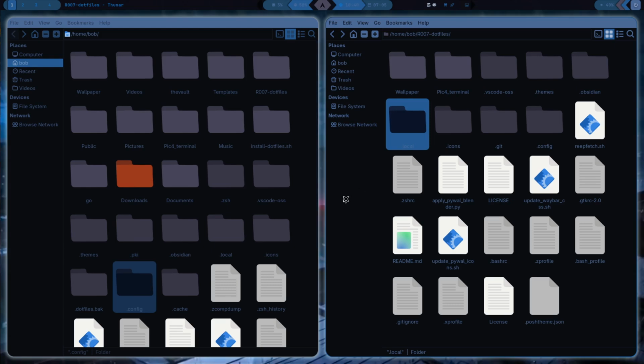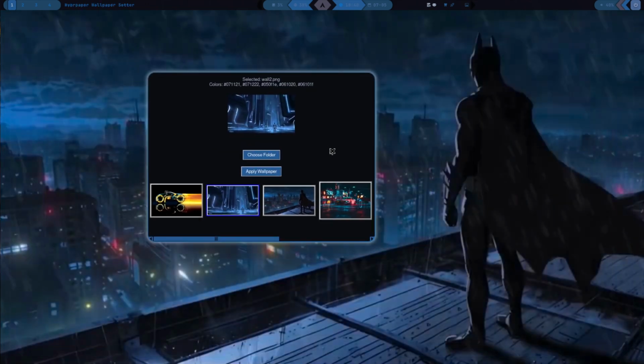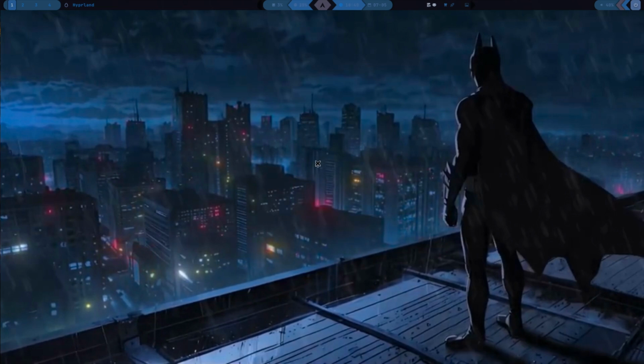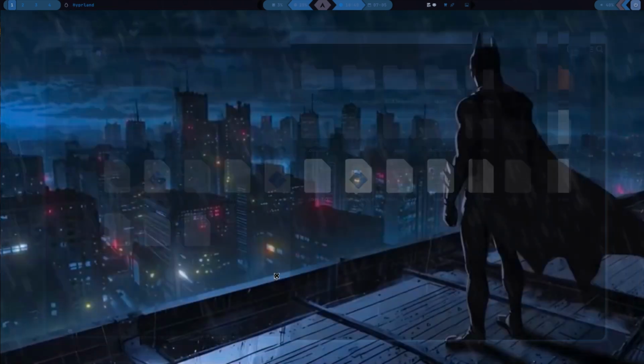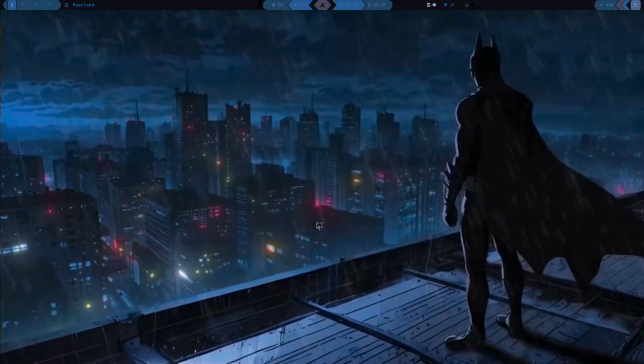So once you've got that done, your keybinds will be Super Q to close a window, Super W for wallpaper picker, Super E for the file system, Super A for your apps. I'm not sure if we have this one programmed. Okay, so I like to put a Super B for the browser, which in this case is the Brave browser.